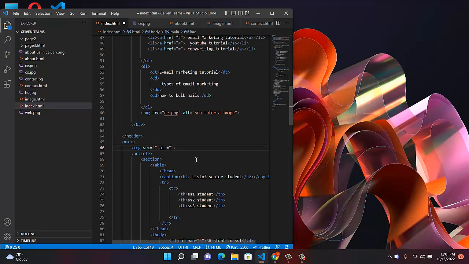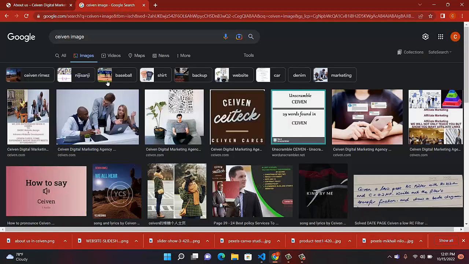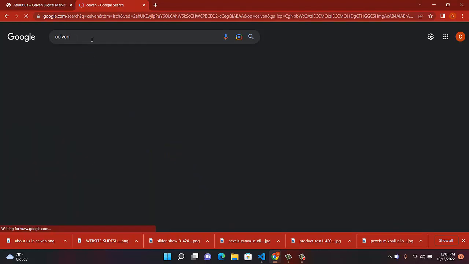Sometimes you can take an image from somebody's website, you can take an image from other people's sites or other networks, and all that. You can also take your own image, from your own site or your own YouTube or anywhere. For example, let me take you to my own site. I go to Google, and just type Ceiven, my website.